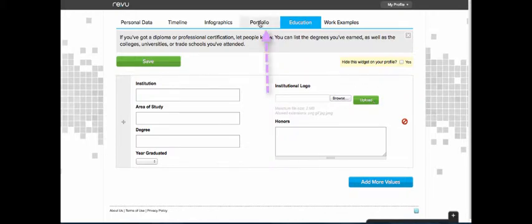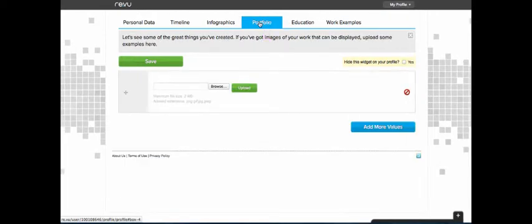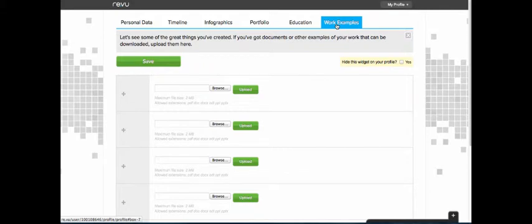Taking a step back, let's look at portfolio. If you have completed a portfolio, you are able to upload it and attach it to your Re.Vu file as well. Same process as earlier, browse for the file, and then upload. If you have additional portfolios, you can attach them by clicking Add More Values. Similar to your portfolio would be work examples. If you created documents or other examples of your work, you can attach them here.